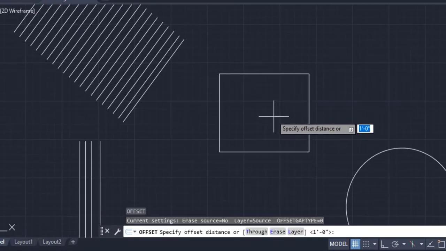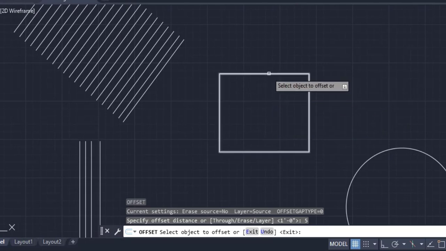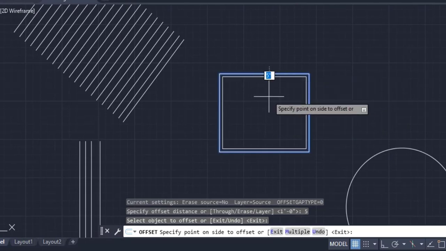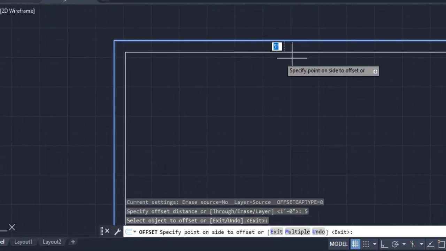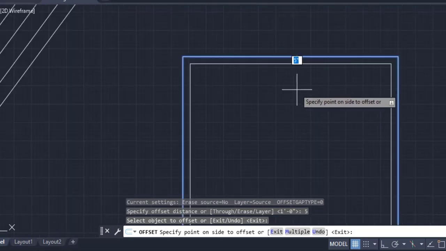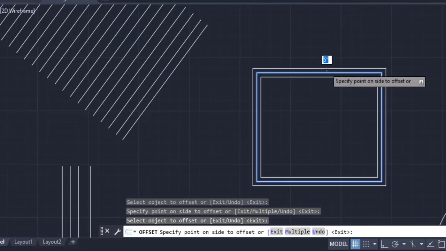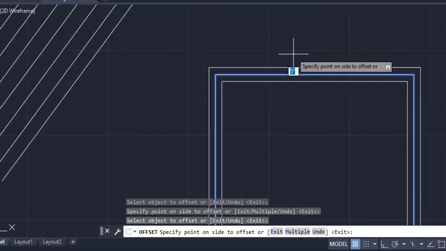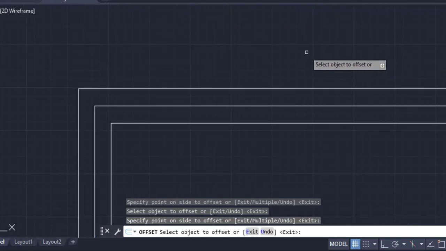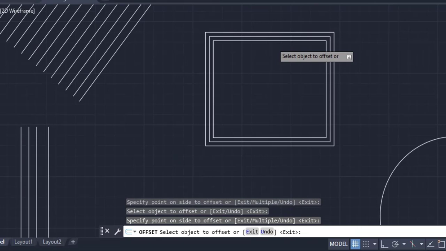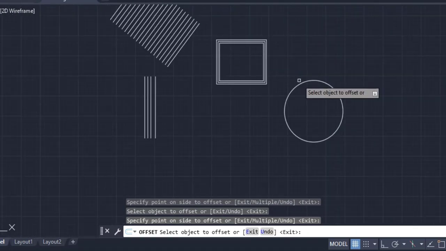Okay, here I'll take the offset command and apply it to this rectangle. Specify offset distance. Here I'll mention 5, enter. Now select this object. If you want to create the offset inside this rectangle, then click inside, and if the offset is required outside, then click outside. In this way we can use offset on a rectangle also.